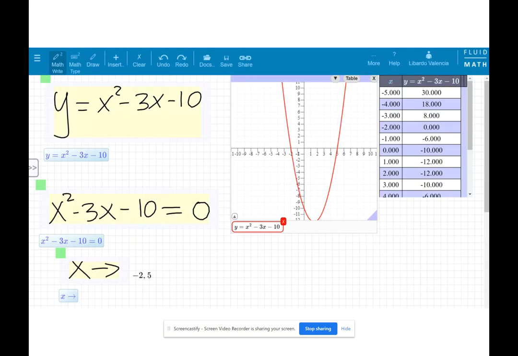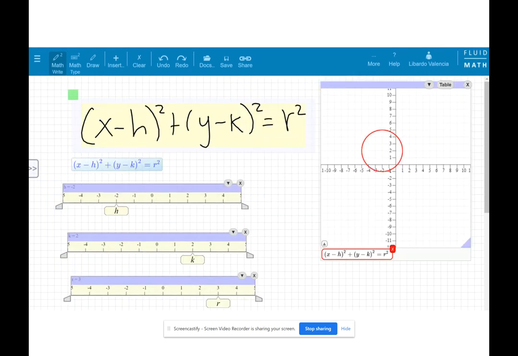Some of the things that I really like about FluidMath is that it allows students to actually write the math and then see immediately the graph and the table. They can connect the graph and the table with solving the equations for the intercepts, for example. The sliders are very good when they're learning a concept for the first time, because they could see, for example, what effect the h has on the graph. Moving the h is going to move the circle horizontally. What about the r? And they could see that right away.